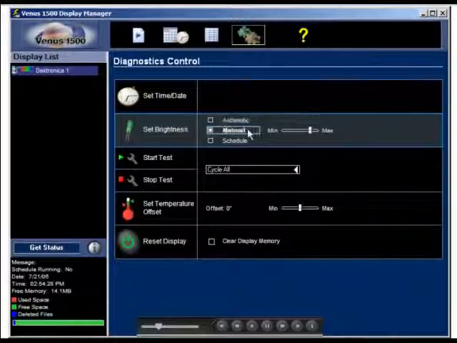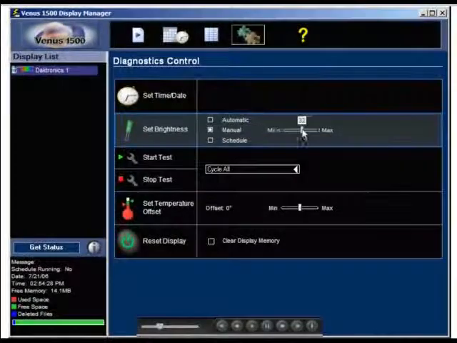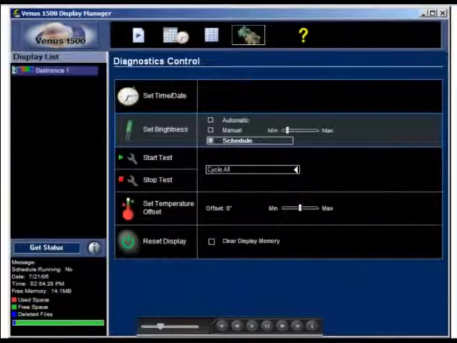Manual helps adjust the brightness intensity of the display using the minimum and maximum slide bar at the right. And Schedule adjusts the display's brightness as programmed in the schedule when a schedule is running. This option is needed only when using a version 2 controller. Check the desired option and then click Set Brightness to activate it for the selected display.